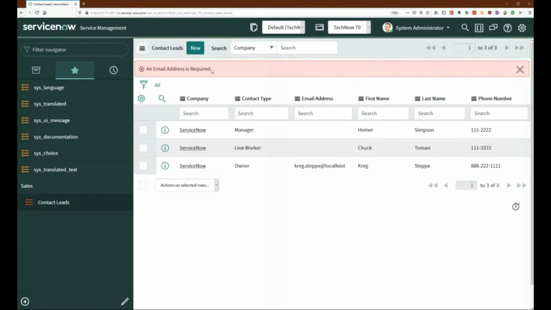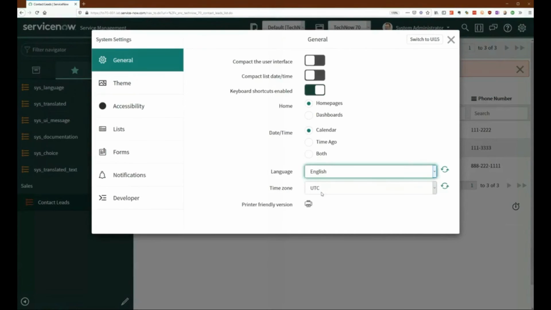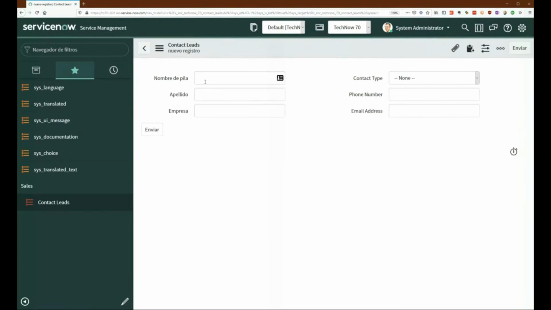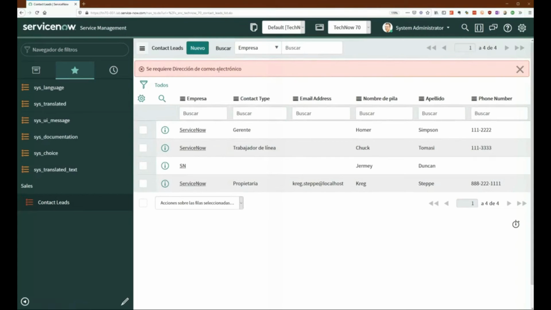Anyway, there we go. We're getting the English translation now that we just saw a moment ago. And let's change that to Spanish. Go ahead, Roberto Rodriguez or somebody. Let's see, a good Spanish name. Jeremy Duncan. There we go. We'll say ServiceNow. I won't fill it all in. So now we're in Spanish, of course, and I hit submit. And you can see there it clearly says an email address is required.